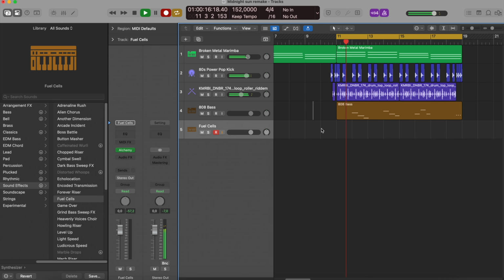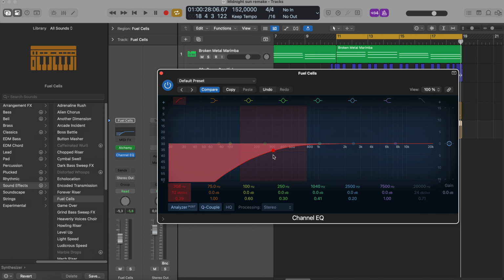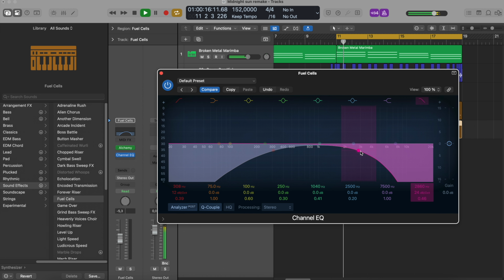There's a little counter melody thing going on here, so I put that one in as well. Cutting off some lows and highs here and also adding some reverb.